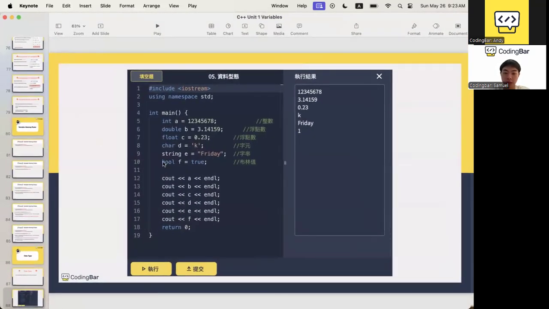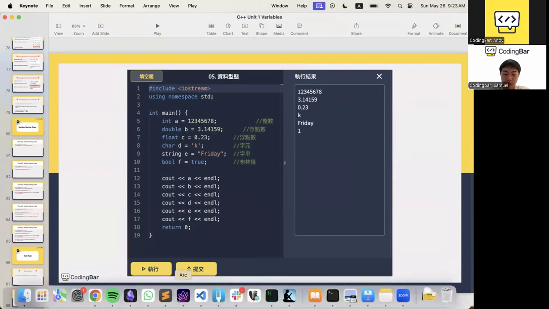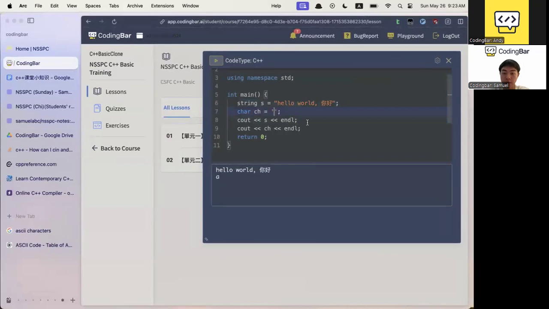And also there is a Boolean type. This Boolean type has only two values. Either it is true or it is false. This has something to do with my demonstration just now. In my demonstration just now, there is a 1 and 0, right?